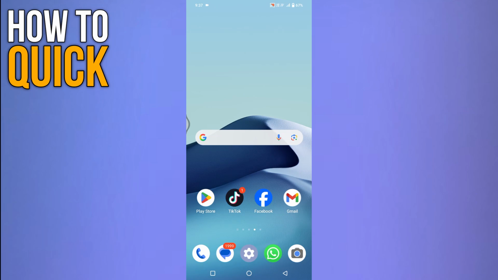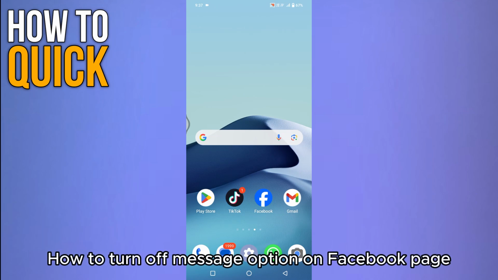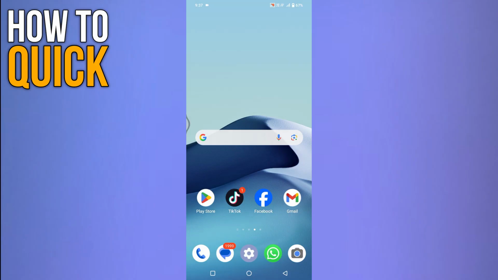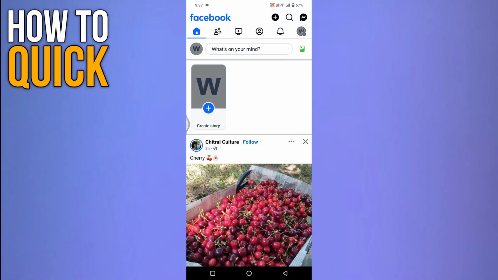In this video, I will show you how to turn off message option on Facebook page. First of all, open the Facebook application. Make sure you are logged into your Facebook page.